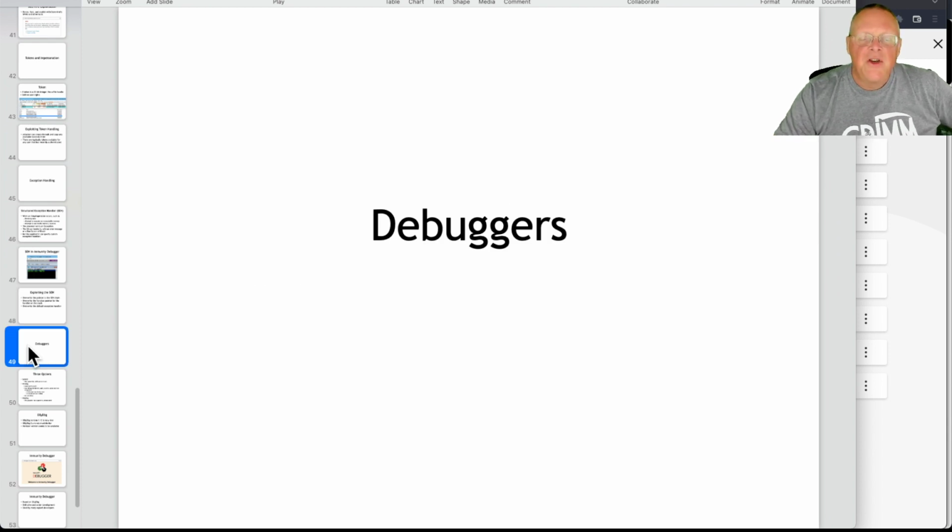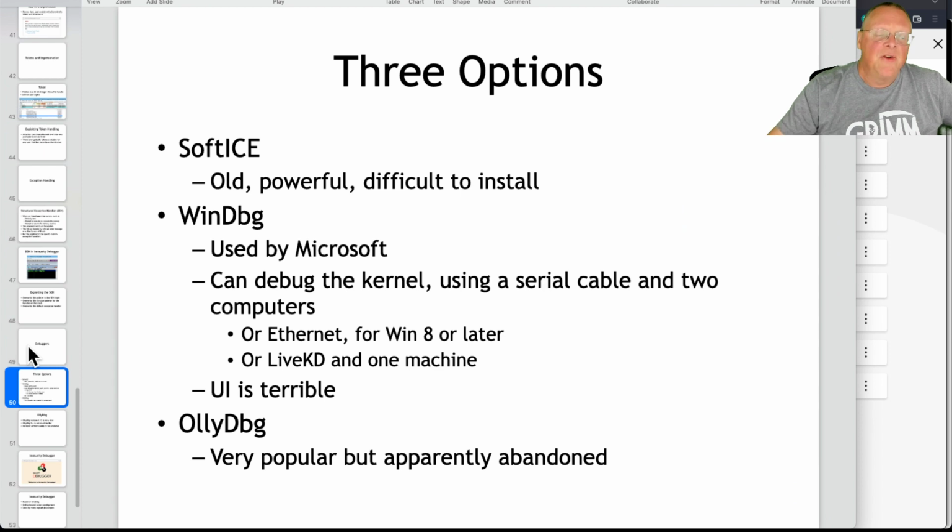All right, so you need a debugger. Just like we use GDB on Linux, you need a debugger for Windows. There's something great and powerful called Soft Ice, but it's out of date and I've never used it. It's obsolete essentially. WinDbg is by far the most powerful one. It is the one used by Microsoft, written by Microsoft. All the experts use it.